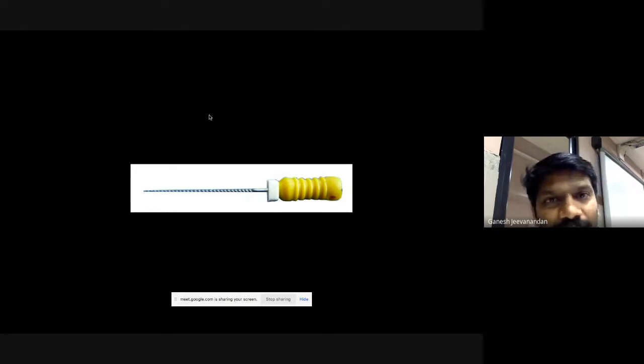White color stands for 15, yellow color stands for 20, red color stands for 25, blue color stands for 30, the green color stands for 35, and the final black color stands for 40. So this is the sequence. Traditionally, or before 2000, we all were using this instrument to clean and check.